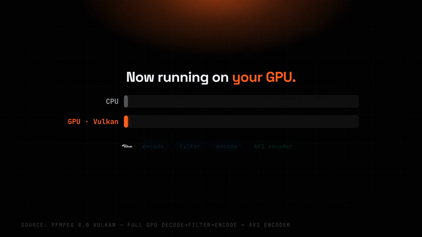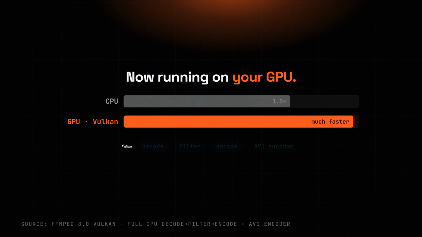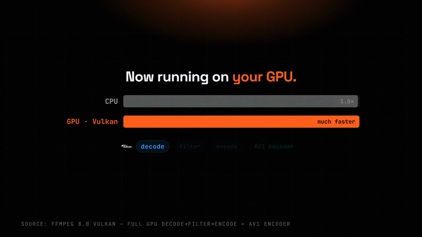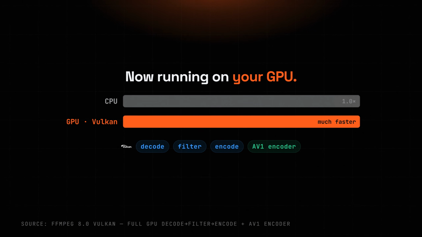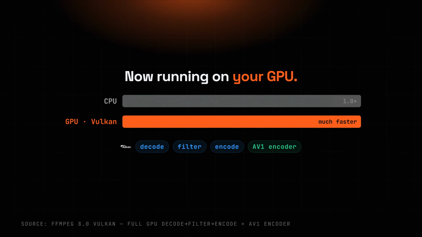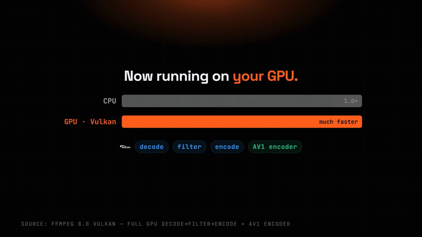It also pushed the heavy lifting straight onto your graphics card. Using Vulkan, FFmpeg can now decode, filter, and encode video entirely on the GPU, including a brand new AV1 encoder, making the whole pipeline dramatically faster than running it on the processor alone ever could. And it simply keeps coming.